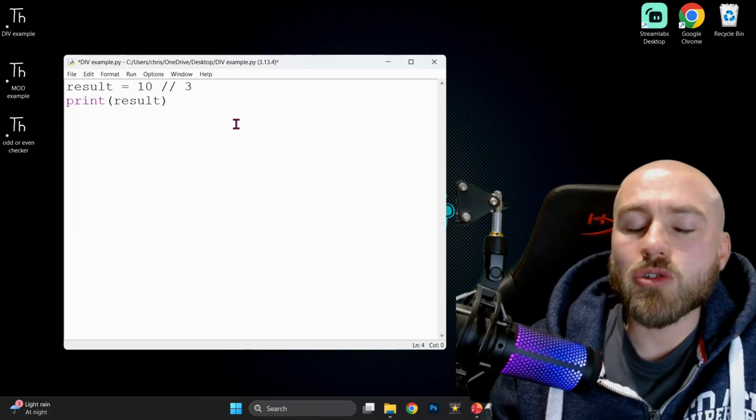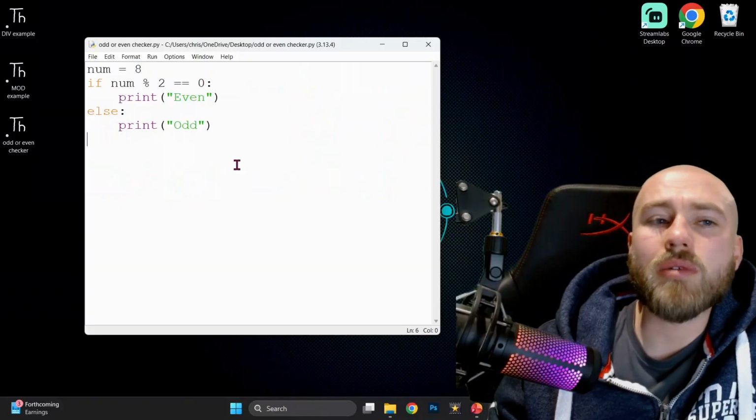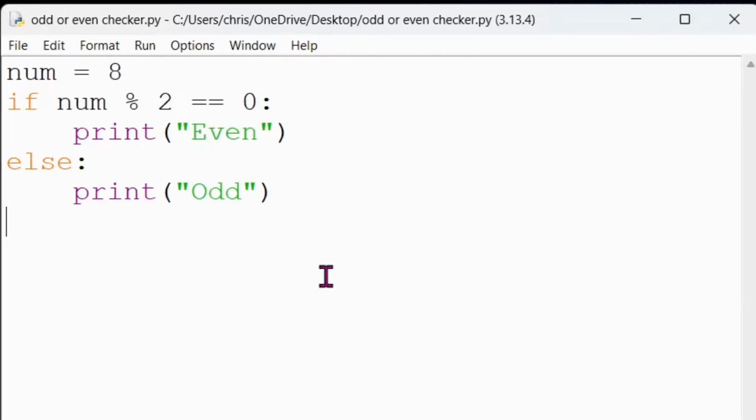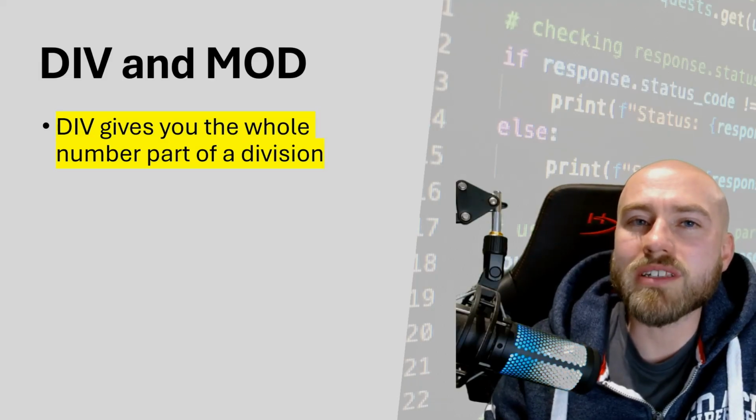Today we're going to be looking at the techniques called DIV and MOD, which are generic terms for whole integer division and returning a remainder in division. These look a little different in Python, and we're going to be looking at examples of how it can be done. So when we hear the word div, this is talking about whole integer division.